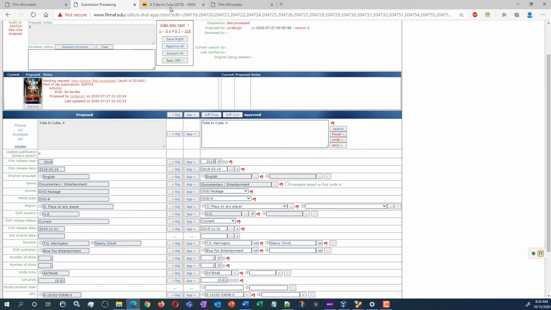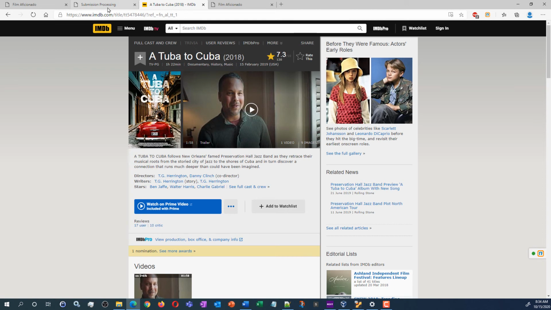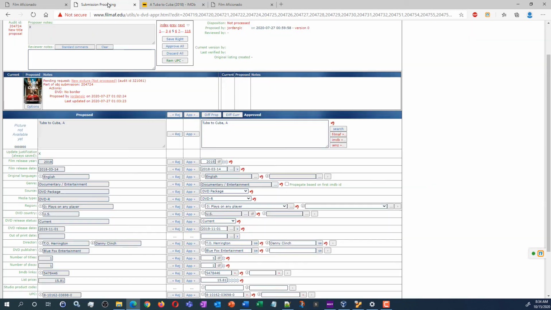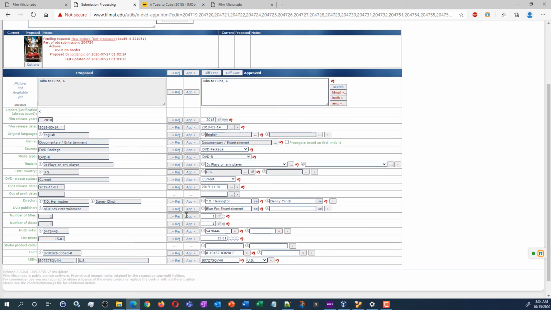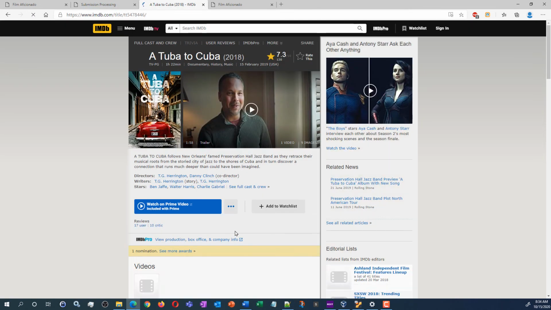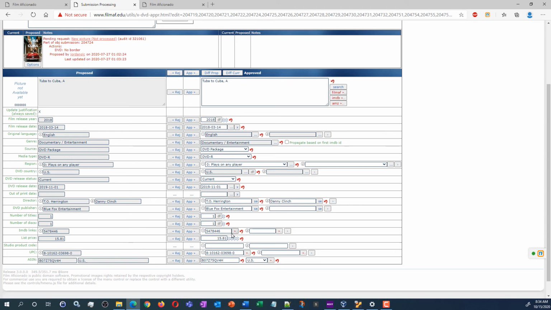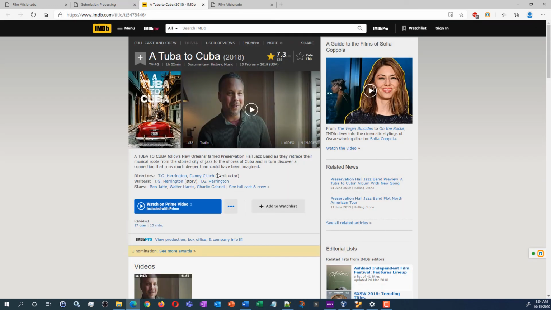So when the moderators got this, they would go in here and say, okay, does it exist in IMDb? Yes. And typically you would expect the person to provide the link. So over here you see the IMDb ID. You can come in and click on this, and that's going to bring you to that listing. So I'm going to close this so you can see it open.